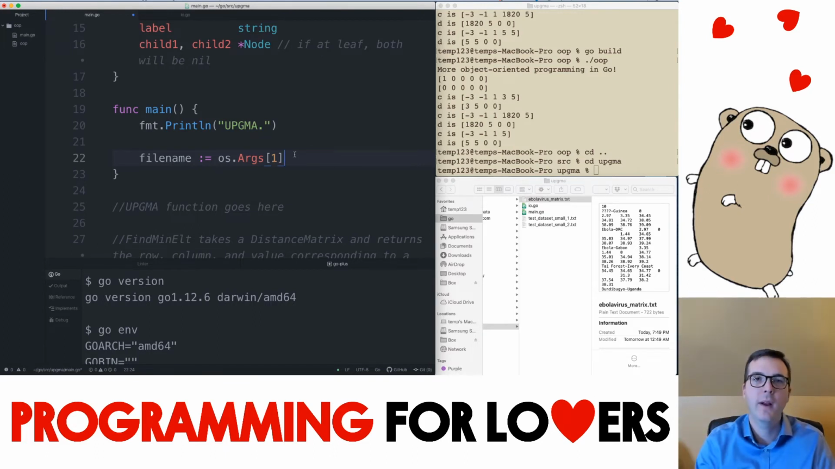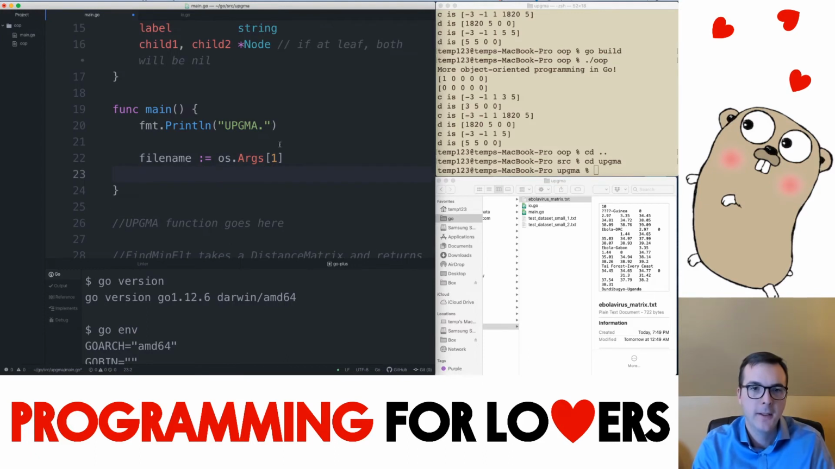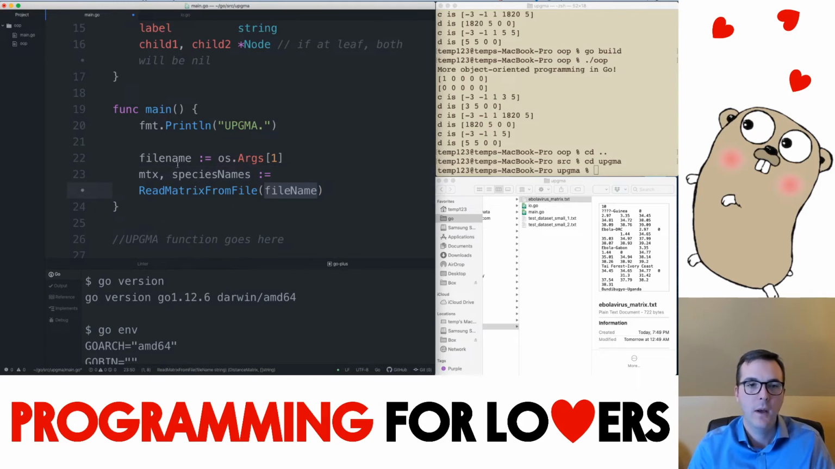After we've read in the file name from the user, let's read in the matrix contained within that file. Remember, this function, read matrix from file, is going to return the distance matrix, and it's going to return the list of species names. Let's call this FileName with a capital N just to be consistent. So I'm going to read in from file, and it's going to return the distance matrix and then the names of the species as a list or as a slice.